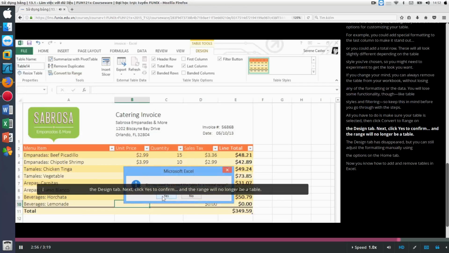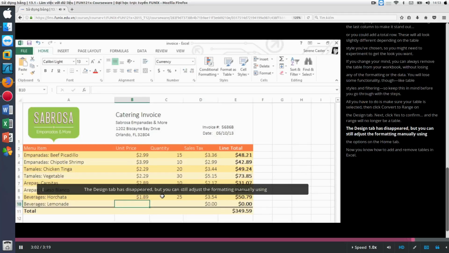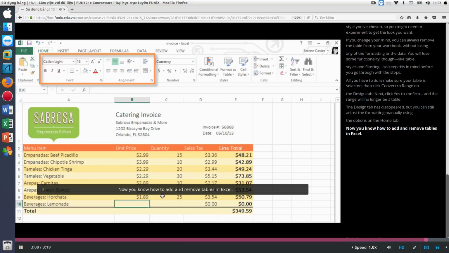Next, click Yes to confirm, and the range will no longer be a table. The Design tab has disappeared, but you can still adjust the formatting manually using the options on the Home tab. Now you know how to add and remove tables in Excel.